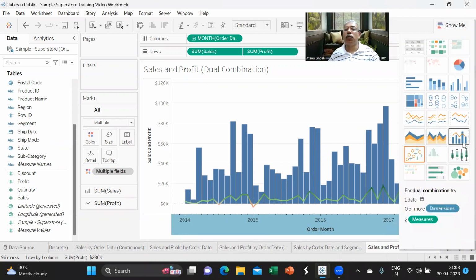We are going to move on to a few other charts. One of the important charts that we are going to discuss is the scatter plot. Now this requires detailed discussion. So in this video, I'll cover two other smaller charts, and in a separate video, we are going to cover the scatter plot.